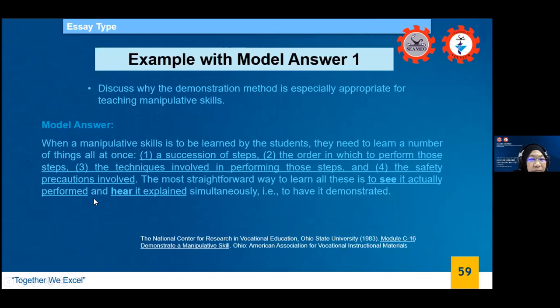Okay, this model answer, you will not give your students. This is just for you. You will only give this part to the student: Discuss why the demonstration, or anything that is essay orientated. But the answers, only the teacher can see. Why? You need to have something ready so that when you mark, you know what to look for in your students' answers. If you don't have anything ready, how will you mark your students' work? So any essay questions that we make, we have to have a ready answer.